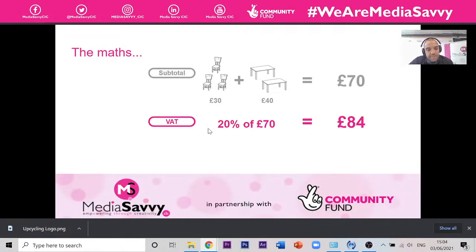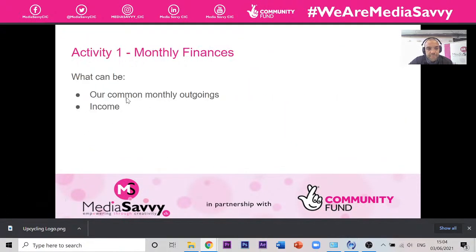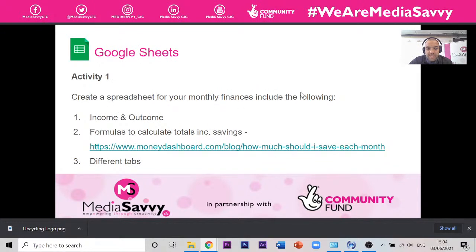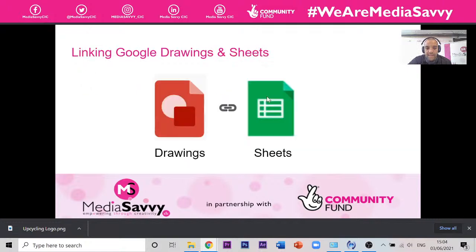So that's where we are with today's session. We've done quite a lot of work this session, haven't we? We've done 3 activities. We've done one activity where we've created our monthly finances. There's a link there about saving on our presentation if you are interested in that. Then we moved on to creating a logo using Google Drawings, and then we tried to create a link between Google Drawings and Google Sheets, and that didn't quite work, and that's fine because sometimes things don't work and we just need to try and figure them out, and that's what I'm going to do for you guys next week.